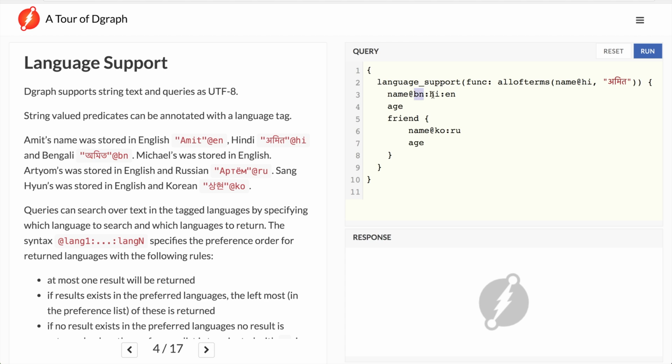However, if it is not available, then it will use the Hindi name. If the Hindi name is not available, it will use English. If none of these languages are available, then the field will not be returned. We can see that a similar thing has been done on the name edge for the friends of Amit. We specify we would like to retrieve the names of his friends in Korean or Russian. And if neither are available, the name field will be missing.